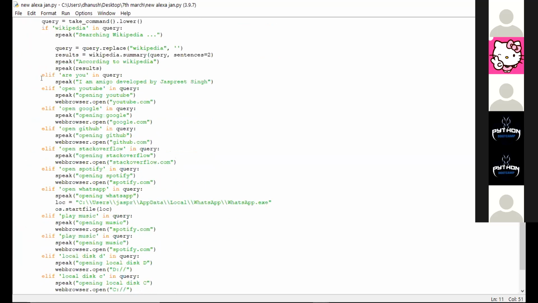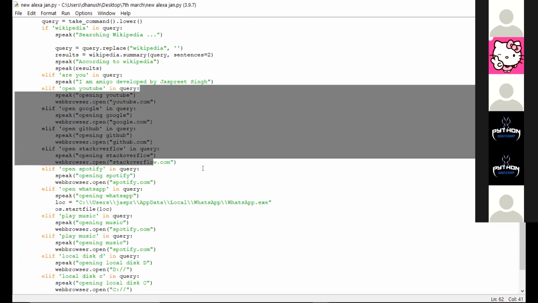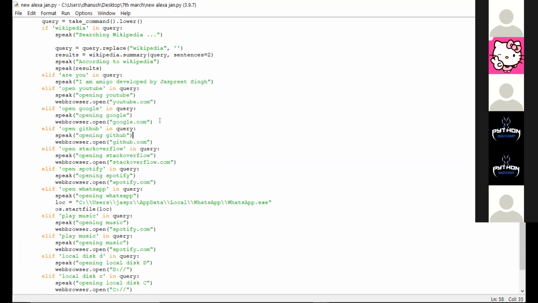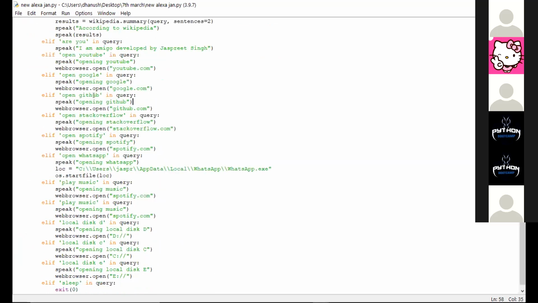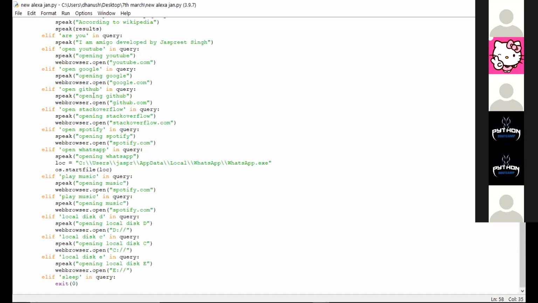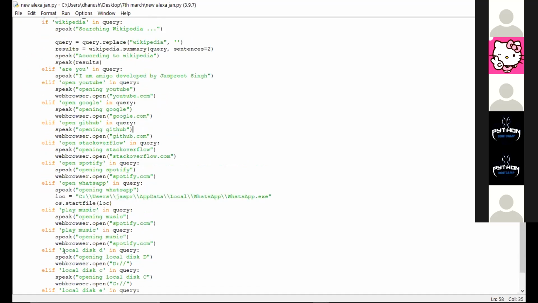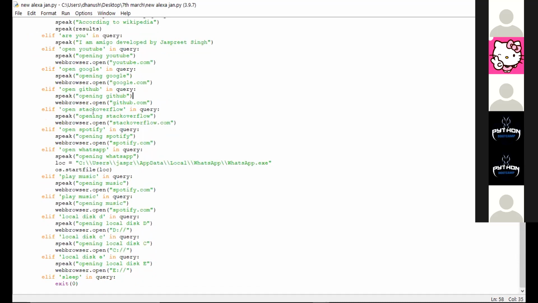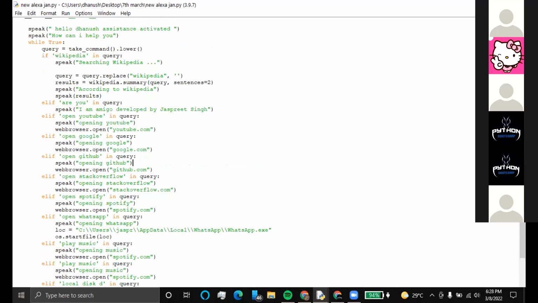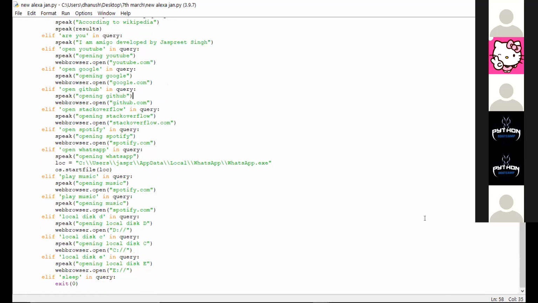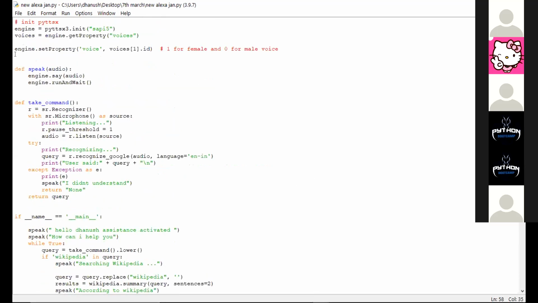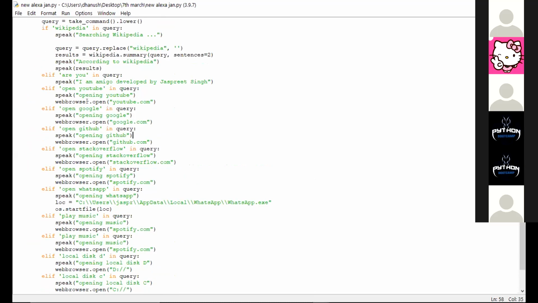Then we are in a position to give the commands the program should know. You can give anything. I have given things like play music, local disk, GitHub, like this. It is your wish. You can just try one or two. It's not necessary to do them all. Any doubt in this concept? Do you have any doubts?